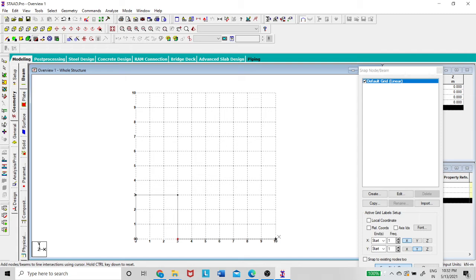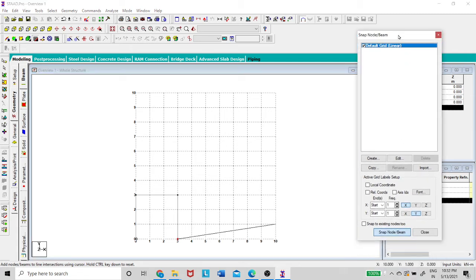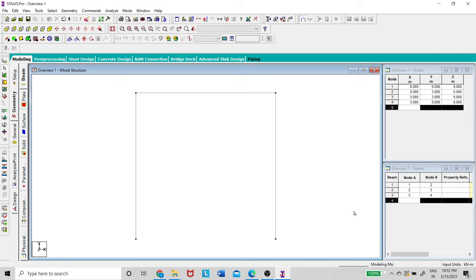Okay, so once you have done this, you have to make this a snap node beam. Now that is done, you can close this. When you close that, you can see this is the portal frame I created. And here in this frame, if you observe the right side, we are now in the geometry. Automatically it goes to the geometry. So in the geometry, how many nodes are there?